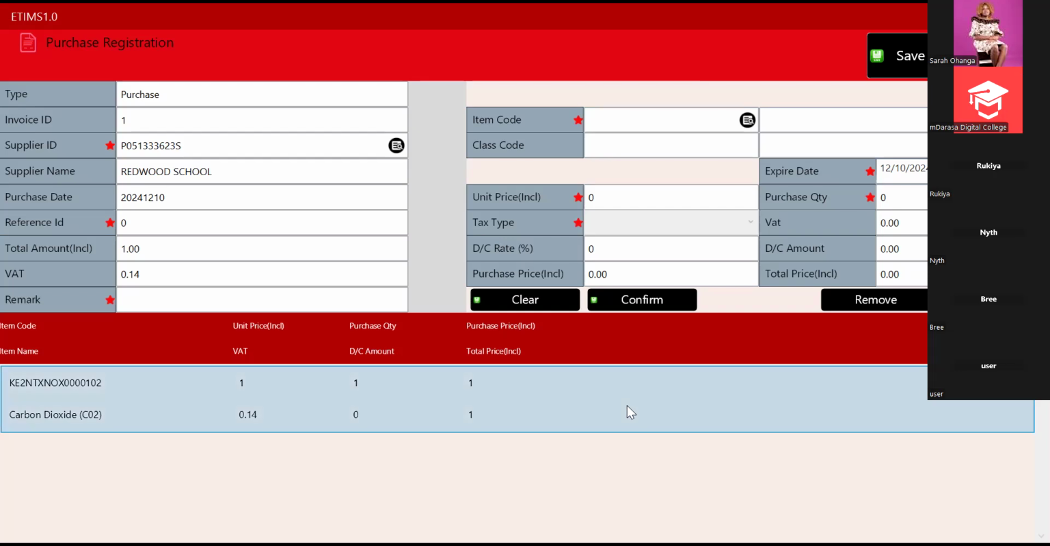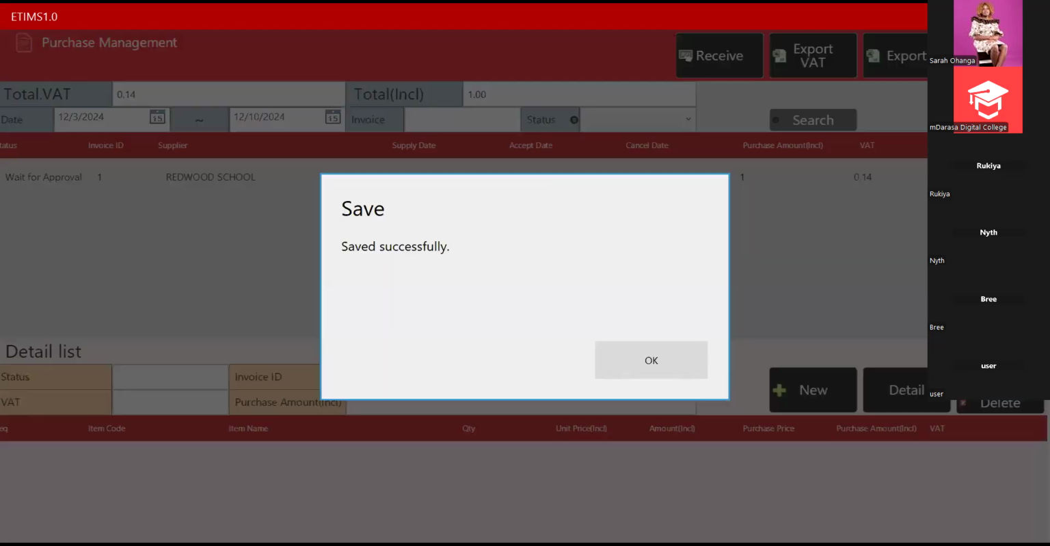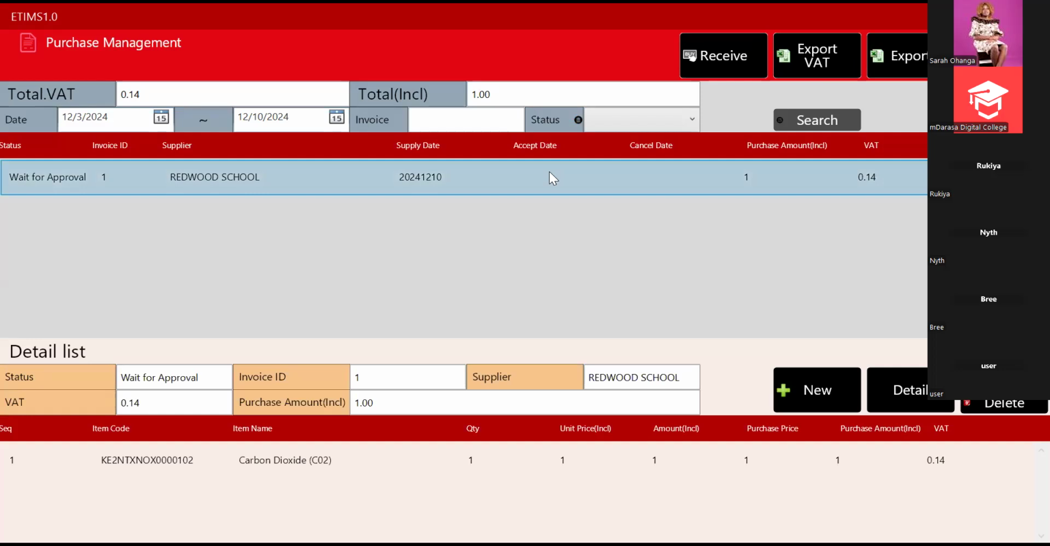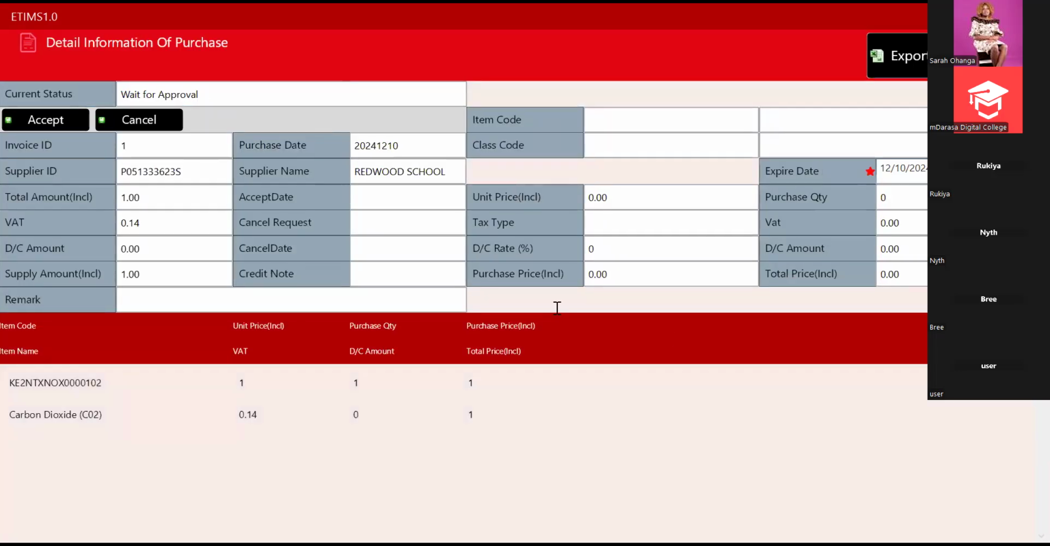With the same procedure, you can come and say save. In this case, of course, it has to be approved, but this one I'm not going to approve because it will hit this client on the other end. The same procedure for approving: you click detail, then you come and accept. But this time I'm not going to click that because once I've done that, it will hit the other client directly and appear on their books, which I don't want.